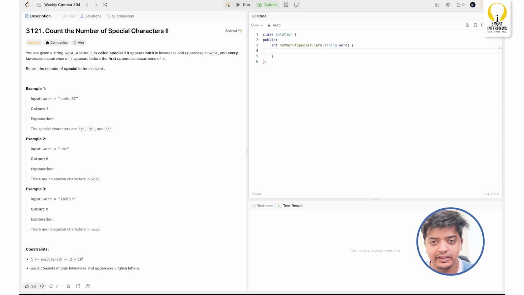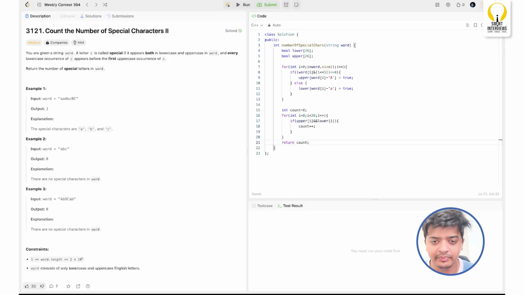If the current character is lowercase and it has already encountered an uppercase character, then it is not valid. Now, if the current character is an uppercase character, then we have to see if it has encountered a lowercase character previously. So I'm going to first paste the same code that we have written for the previous problem.